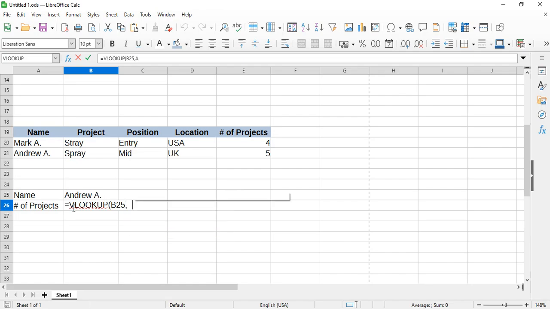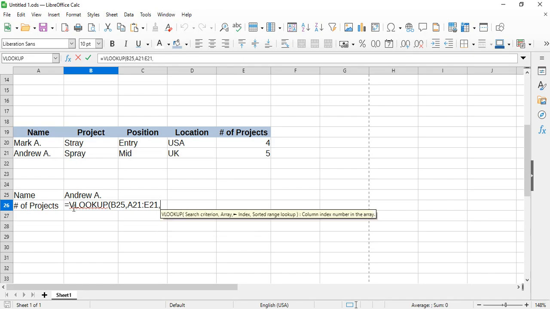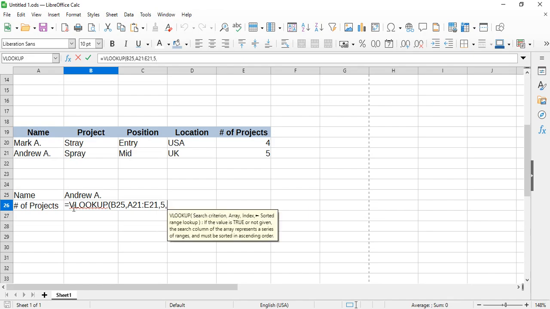The B25 is the search key, which is the value you're trying to find in the first column of your specified range. The A21:E21 is the range where you want to perform the search. This range includes the column with the data you're looking for, so make sure it's set up correctly. The number 5 indicates the column from which you want to retrieve the data. Remember, the column number is relative to your specified range. Finally, the 0 at the end of the formula signifies that you're looking for an exact match.